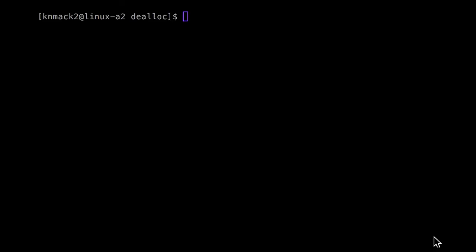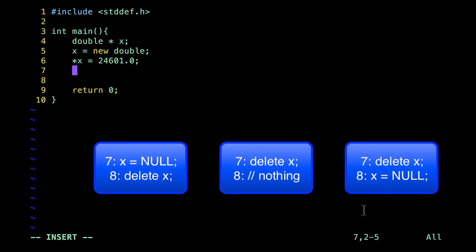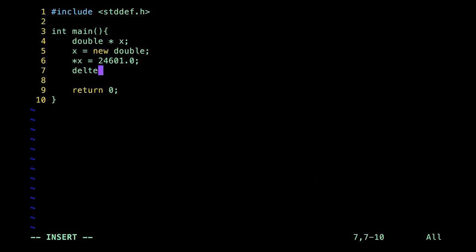Now before I let you go, I want you to try one quick exercise. If I give you the following example, what code would you put on lines 7 and 8 so that when this program exits, there are no memory leaks and no dangling pointers? That's right. First, we would delete x, so that cleans up the memory leak for us, and then we would set x equal to null to avoid having a dangling pointer.